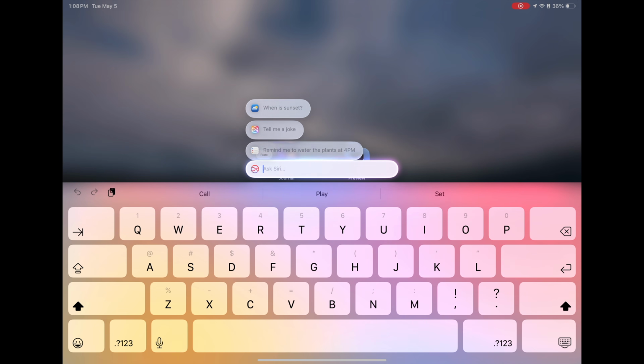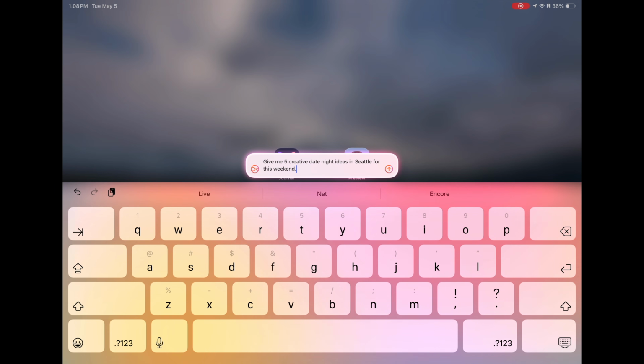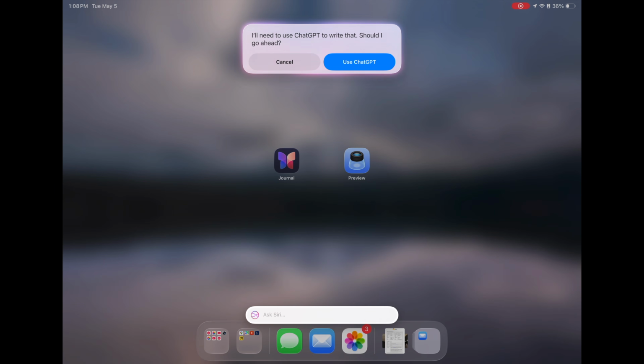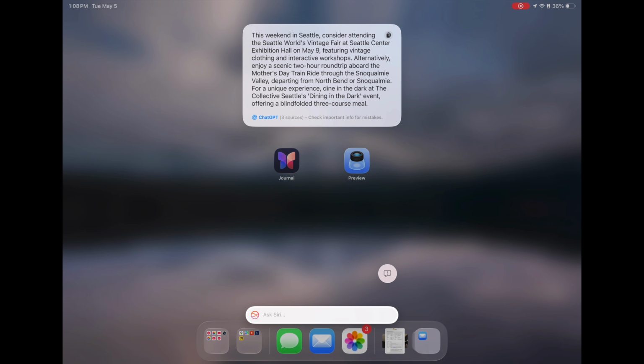And the big one, ChatGPT integration. When Siri doesn't know something, it hands the question off to ChatGPT. It asks permission first, you don't need a ChatGPT account, and it's completely free. Is it the Siri that we were promised? Not yet, but it's a massive step up.